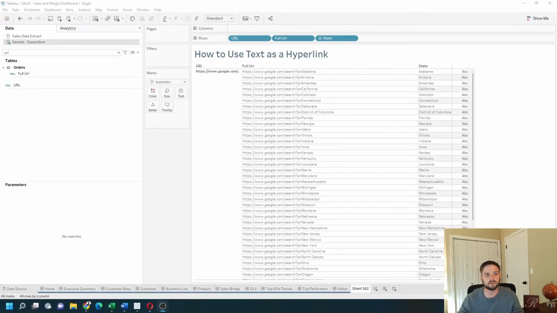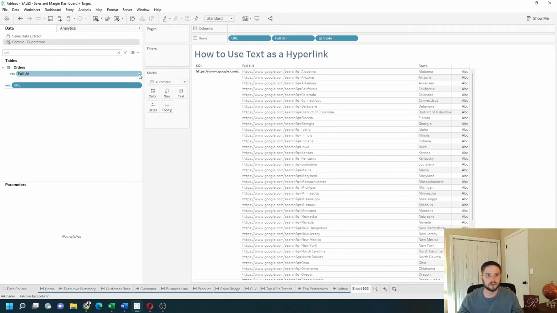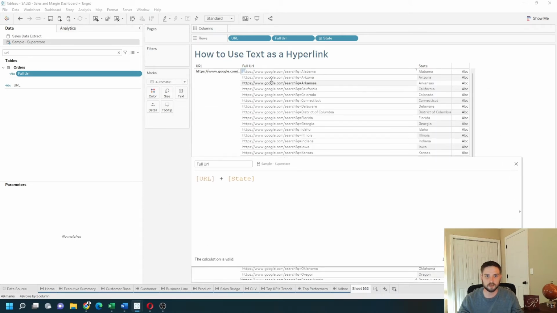First, I have a URL field. I'm going to open my field, click edit. You can see that I have a base URL of just a Google search and Q equals blank. I'm going to click OK. To create a full URL, I'm going to edit this field. I'm just going to simply take the URL plus the state. So for each state, you have your Google search and then Q equals Arizona, Arkansas, California, etc.